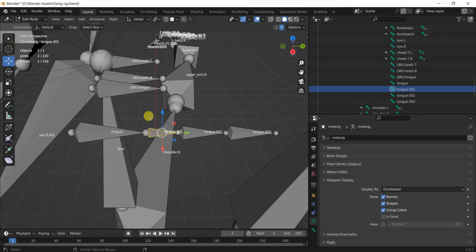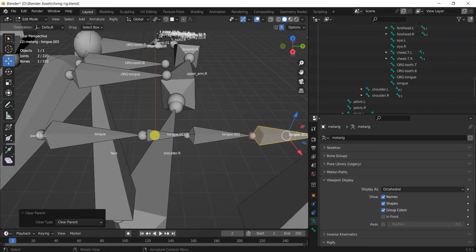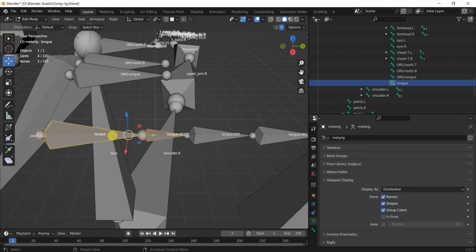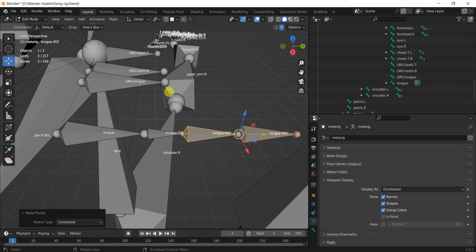So I'm gonna simply unlink this. Alt P to unlink and clear parent. Alt P to unlink and clear parent. Same thing over here. Now I'm gonna select this bone first and then the parent object, which is the tongue. Control P and connected. Same thing over here. Control P and connected. And one more thing is we need to extrude this out up to 3 times.